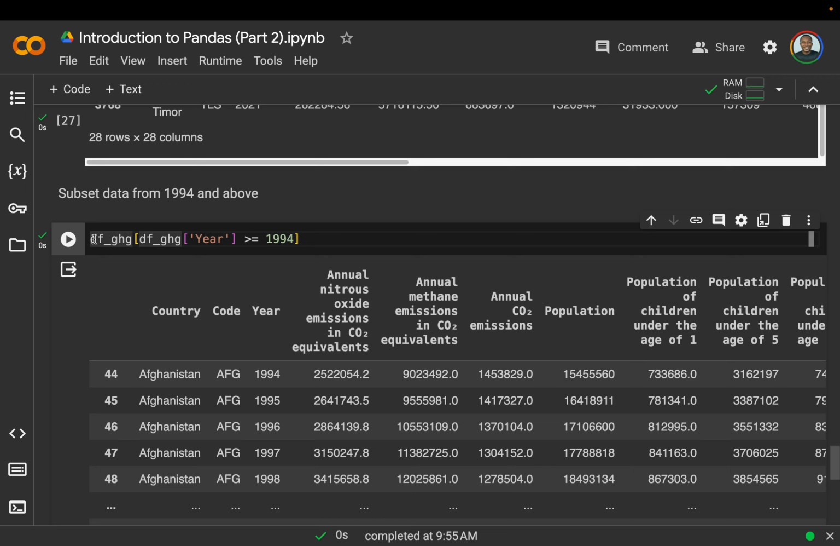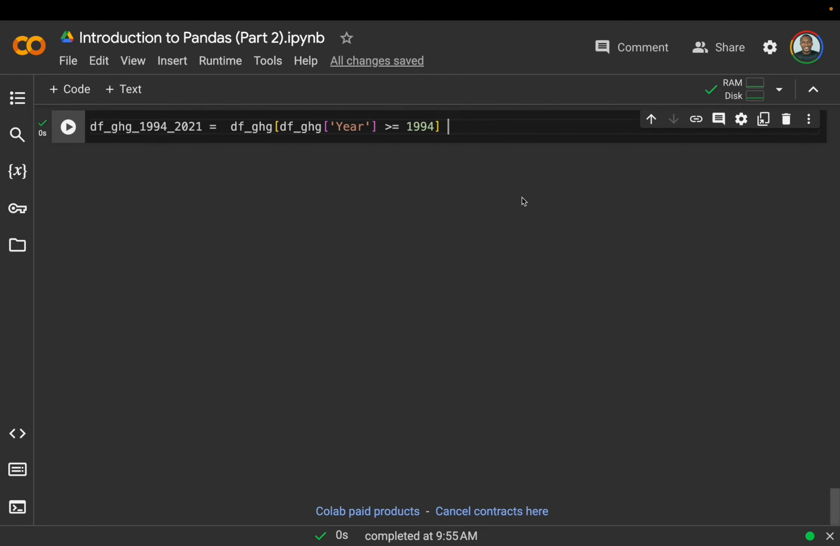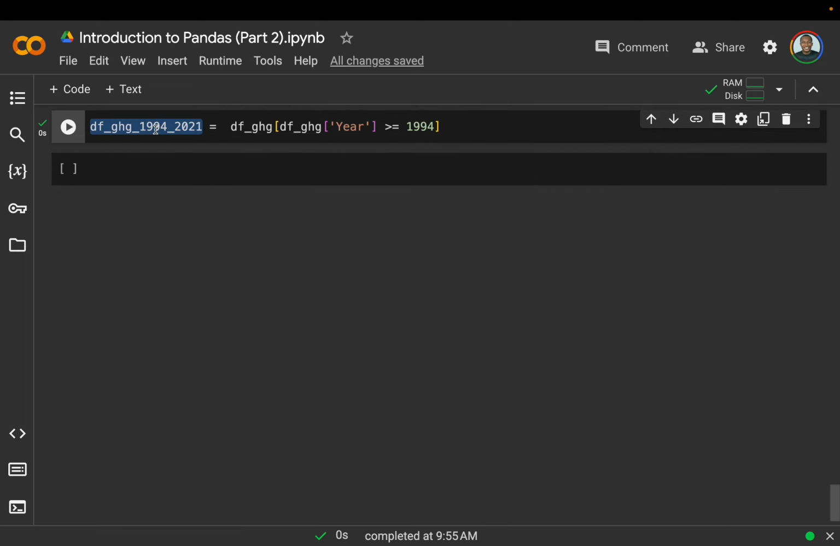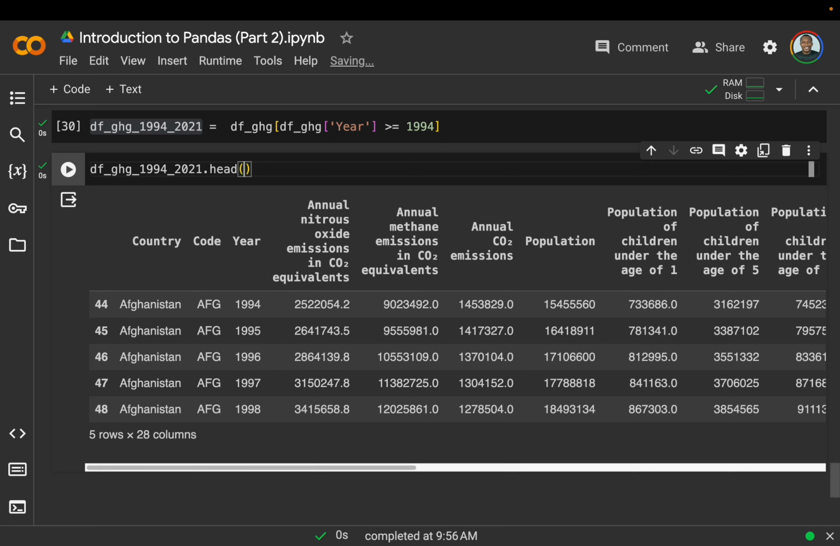Now all I just need to do is to store it. Then I can store it as df underscore greenhouse gas, then 1994 to 2021. And that's it. So everything is going to be stored here. So we have it successfully now. And we can check just like we checked the other time. We check using .head. Okay, and that's it. That is how we do it.